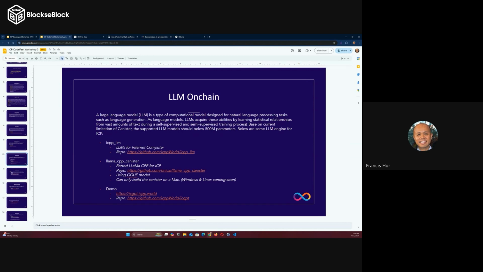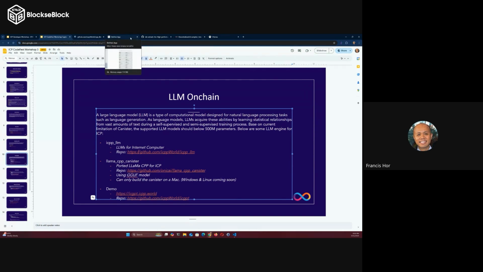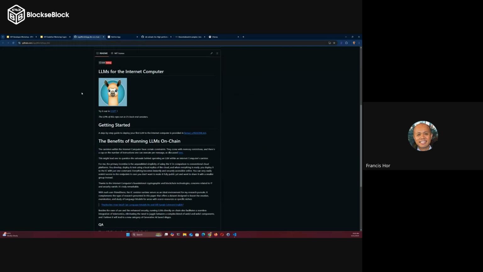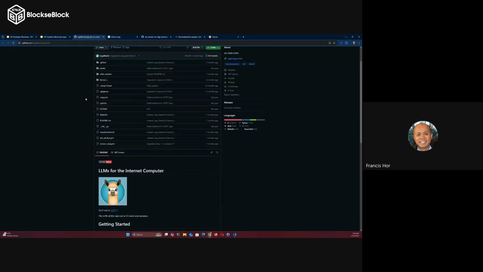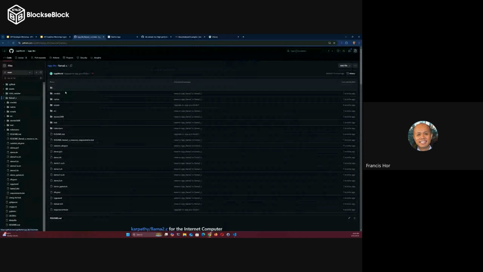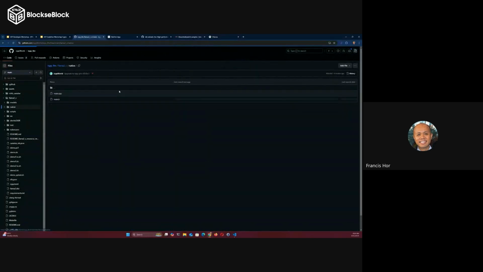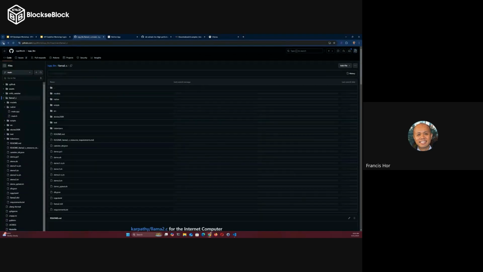Below are some LLM engines supported by ICP. Number one is called ICPP underscore LLM. It's an LLM for the Internet Computer. So you can go to here. This is one of the LLM engines. This LLM engine is converted from another engine written in the C and C++ programming languages.